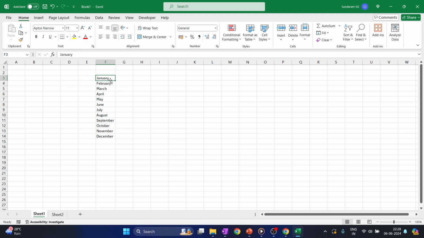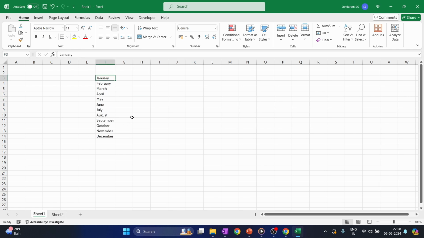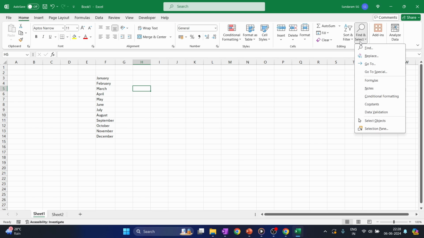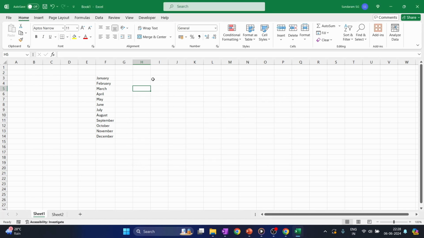Here we have entered the months in a year, and in sheet 2, we have entered the days in a week. As an example, let us replace the letter Y in all the months wherever it appears in the list of months. First, to find the letter Y, we can use the find option in two different ways. In the first method, select the Home tab, click on Find and Select, and then click the Find option. This Find and Replace dialog box appears. In the second method, we can directly use the shortcut key Ctrl+F to access this dialog box.